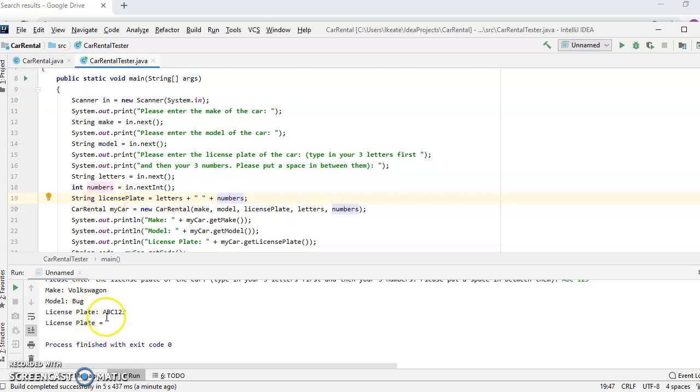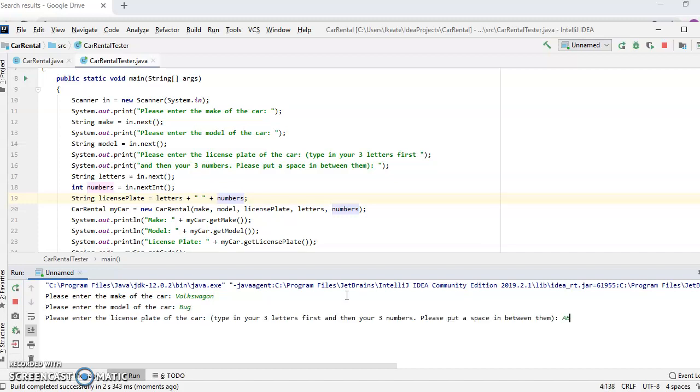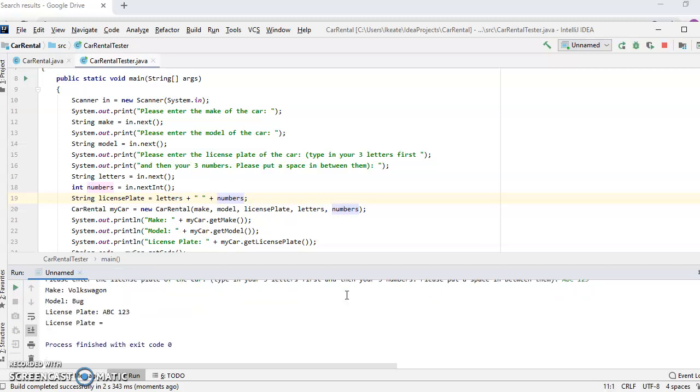Under license plate, I see ABC 1, 2, 3 should be separated. So I want a space in the license plate, so I needed to include that here. I'm going to hit run again and make sure that that's correct. So I'm going to say Volkswagen Bug, ABC 1, 2, 3. And there we go, ABC 1, 2, 3.